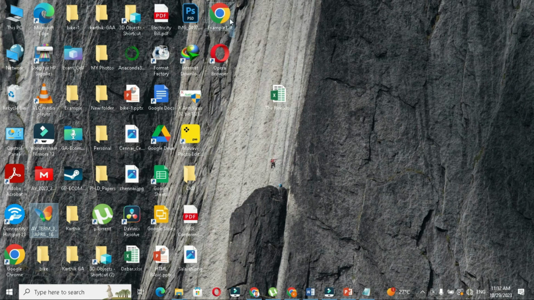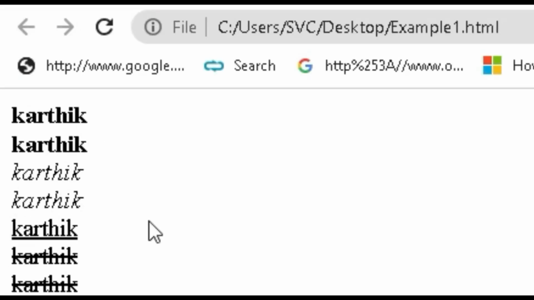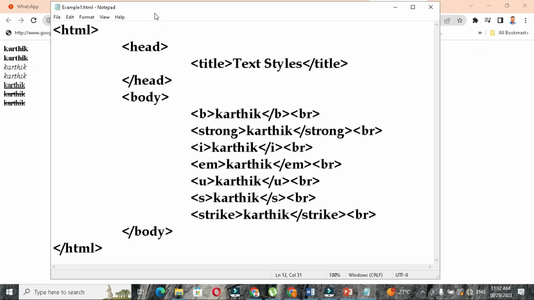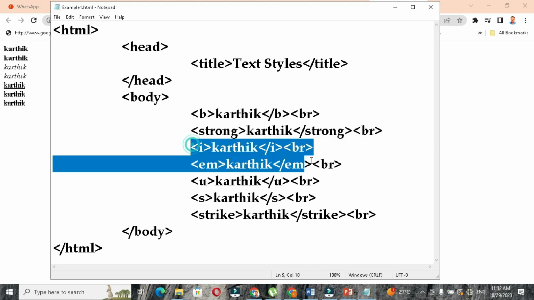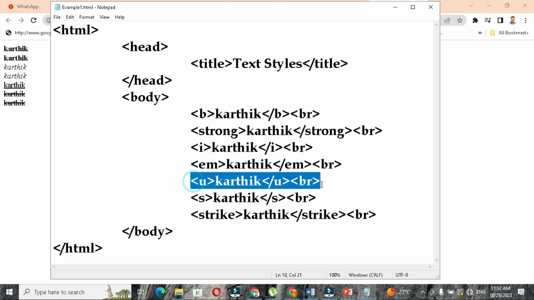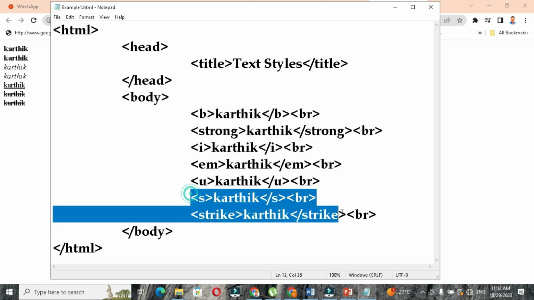In order to open it, just double click it. Now we can see the real use of HTML text styles. From the output, we can understand that the first two tags are used to make a text bold, followed by the next two tags used to make a text italicized, followed by underline text. The last two tags are used to make a text strike through.